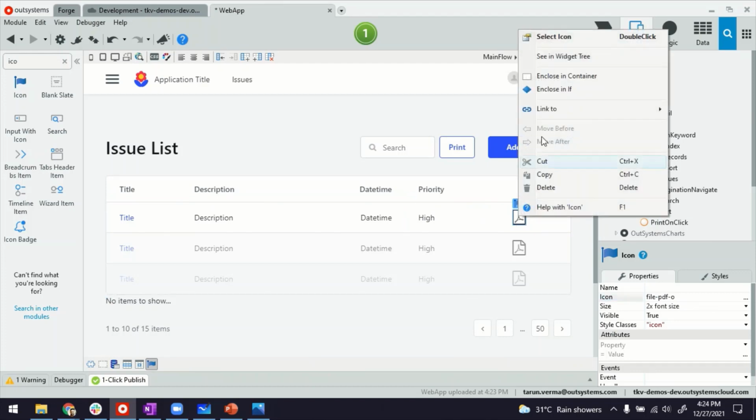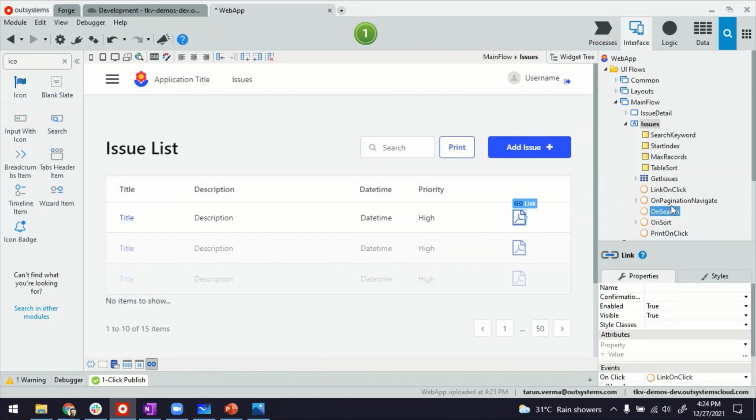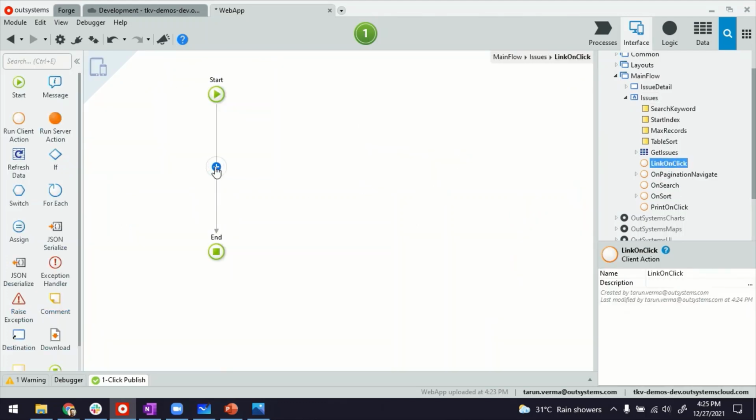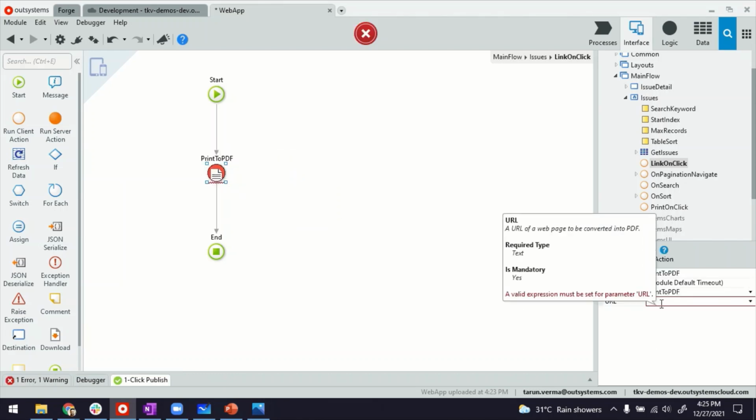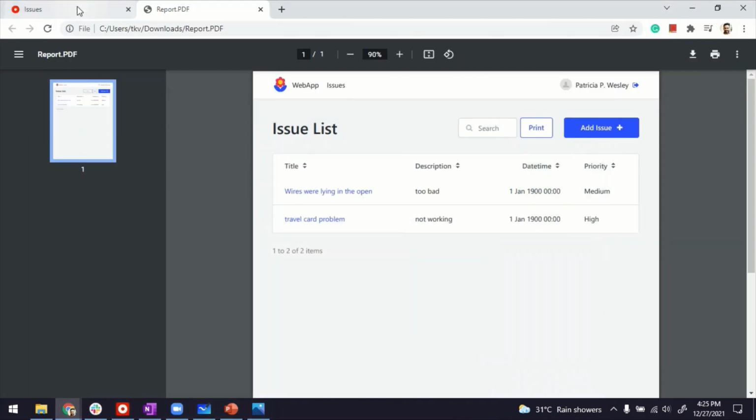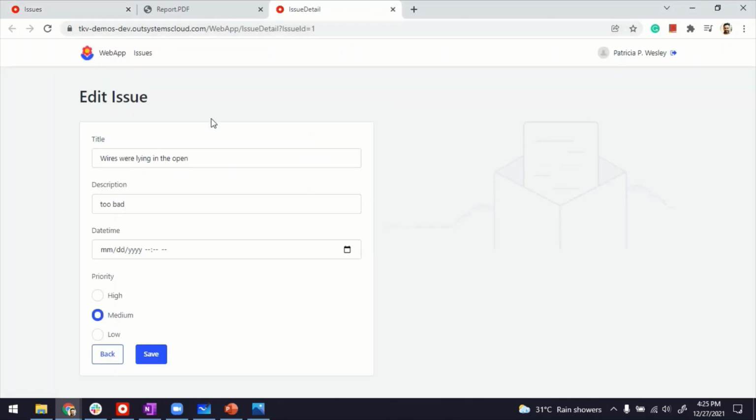And when somebody clicks on it, I can bind it to a logic. So a new client action, which was this one, I think. Yeah. Link on click. It's empty as of now. And now we're going to call the same function, print. And the URL. Now, this time around, we'll not give the URL of the current screen. But rather, I want to give the URL of the issue detail. Now, what I will do is I'll go back to my page, copy the URL of one of the issues like this. That's how it looks.